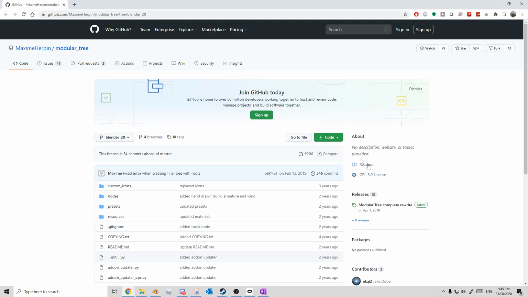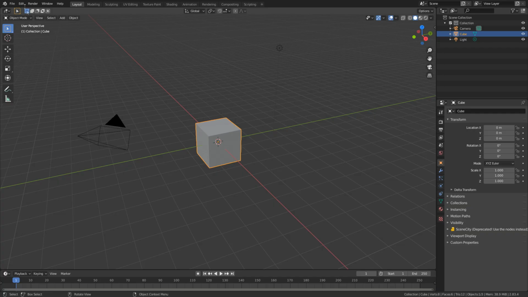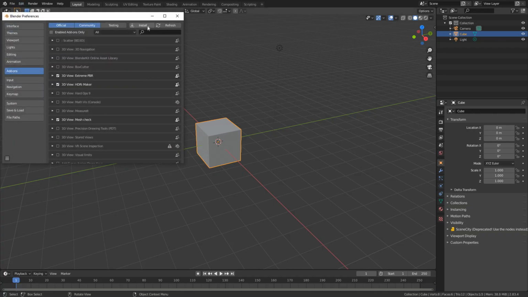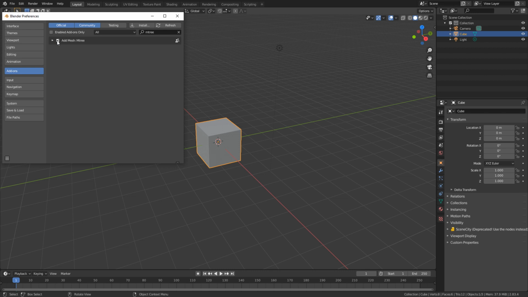From here, once you've opened it up, we click on code and we click download zip. Come over into Blender, we go edit, preferences, we're going to install, locate our add-on, and just simply click install. MTree will appear, give it a tick.